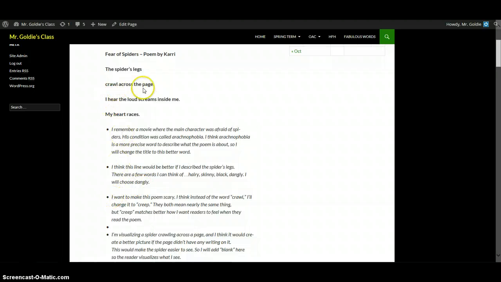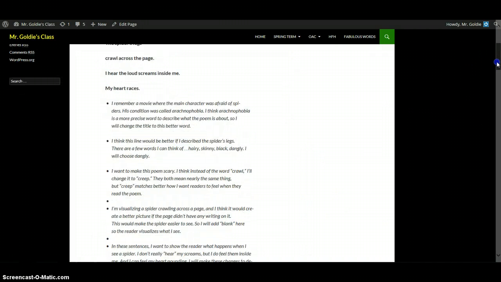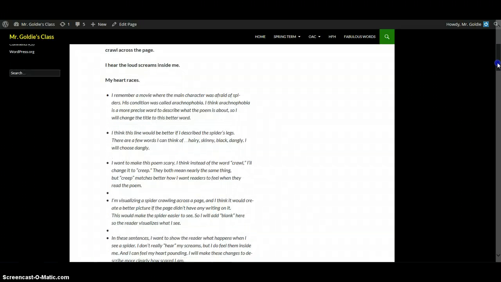Next, crawl across the page. I want to make this poem scary, so I think instead of the word crawl, I'll change it to creep. They both mean nearly the same thing, but creep matches better how I want readers to feel when they read the poem. Okay, so that's more of a show, don't tell type of word. So instead of crawl, creep across the page.